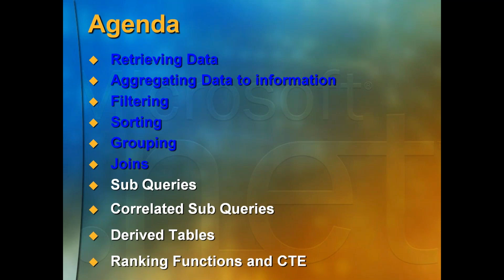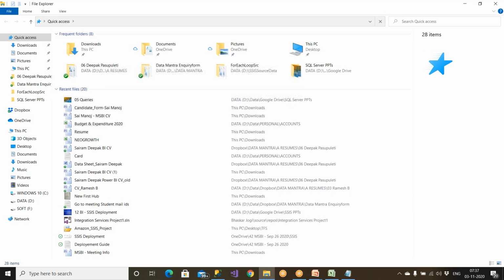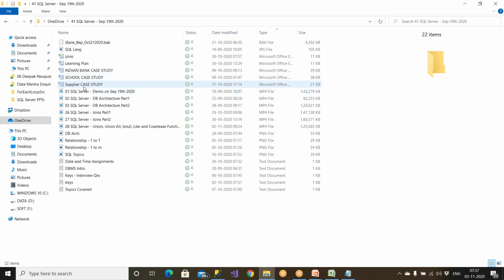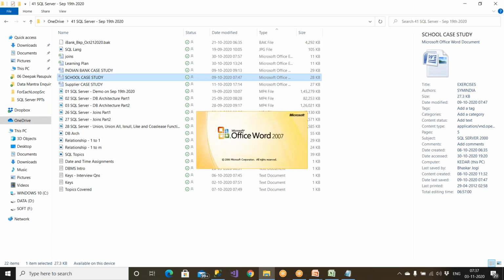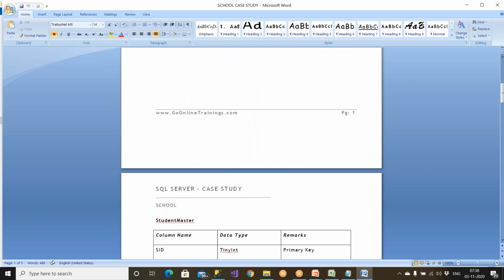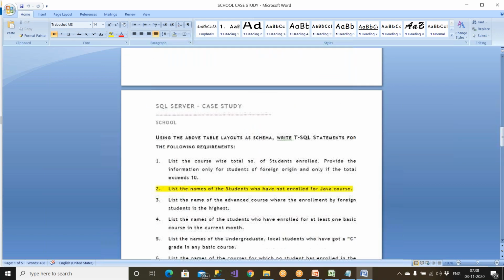I have given you three case studies. You people have created only the tables, nothing else. Now let me open your case study. Let me open the school case study first. You have done only creating the table. So what I need from today is that you have to work on these queries.